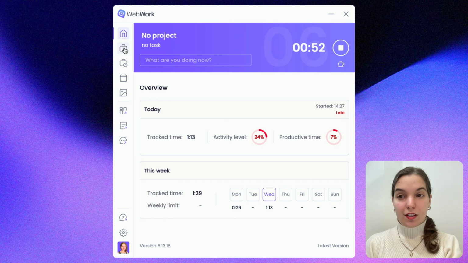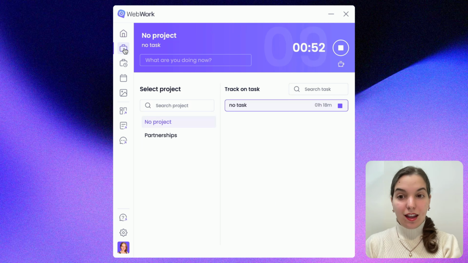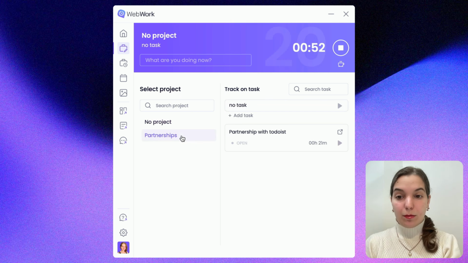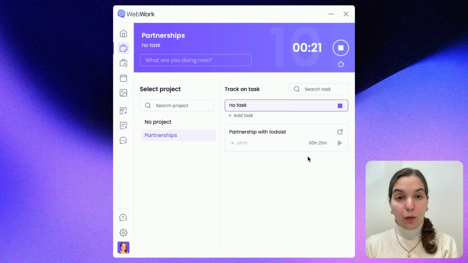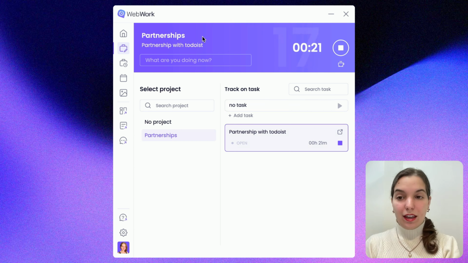Below the home section is where you can manage your projects and tasks. As you can see, I don't have any projects or tasks currently selected. In order to do so, I simply have to go to select project, and for me, that would look like the partnerships project, which is what I'm working on. And then I can select the corresponding task, which for me would be the partnership with Todoist. Once I start tracking with this task, my colleagues will be able to see what I'm working on right now. And it will also be visible in future data.